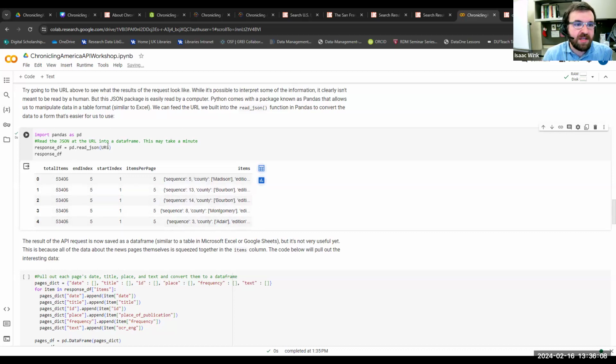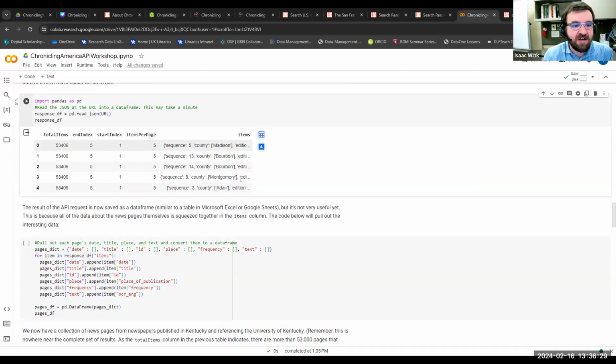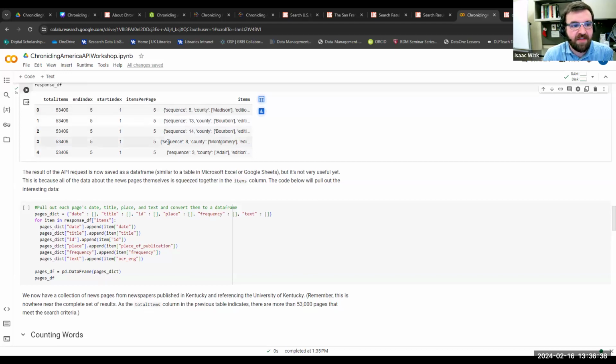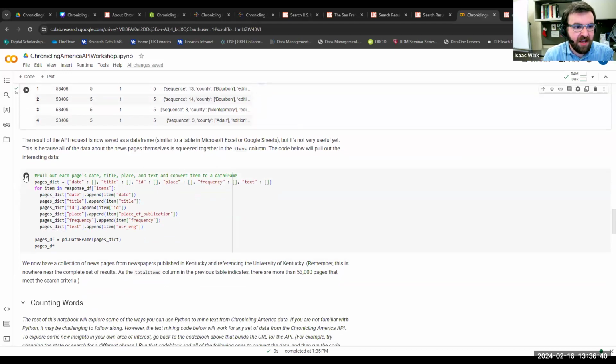When we just read the URL that we put in here into pandas, this on its own isn't actually very interesting, because all of that interesting data is locked in this items column. Each cell here is essentially its own miniature table. So in order to do some interesting work, we need to go into this column, pull out all of those subcolumns, and make a new table with them. That's what this next code area will do.